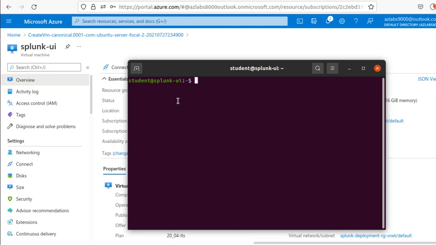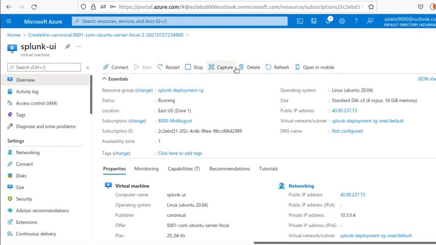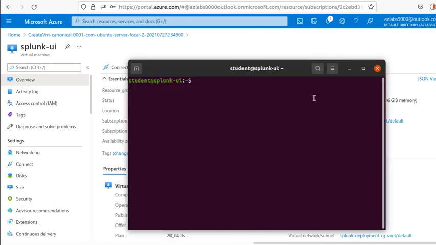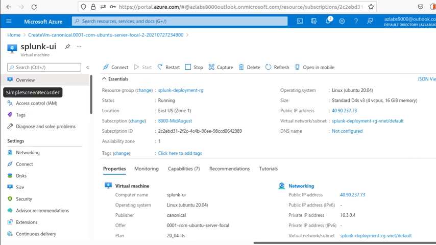So what we will do, we will SCP copy the deb file that I'm downloading in my local machine, and I'll SCP that to this particular virtual machine, and then we will do the installation here. So give me 1 minute and 31 seconds and I'll be back again.